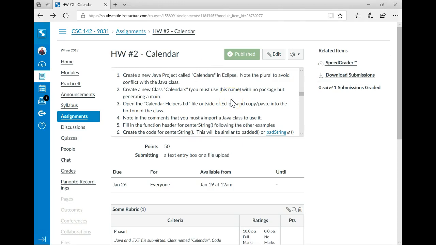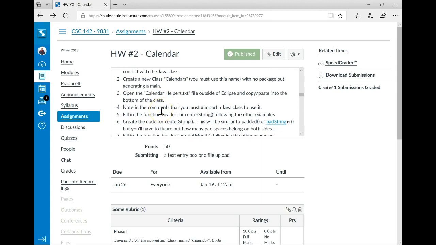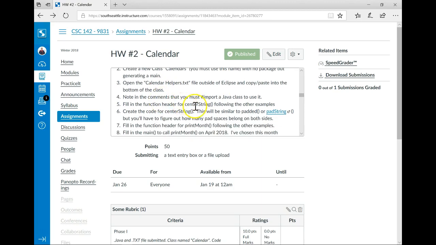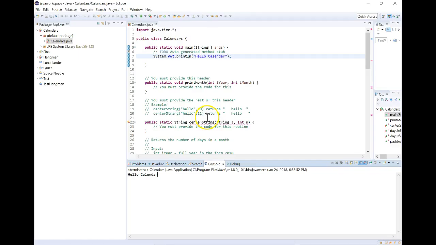And I hope you all remember that I always want you to have a working program. Never rip up your program and end up with something that doesn't work anymore. That's the worst feeling in the world. Okay, so we've completed steps 1 through 4. Step 5, fill in the function header for center string following the other examples.